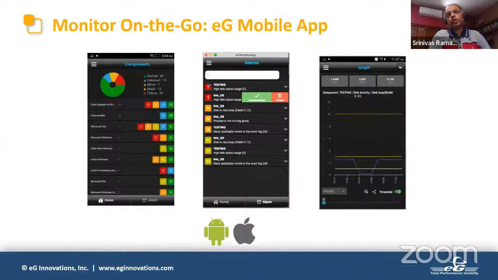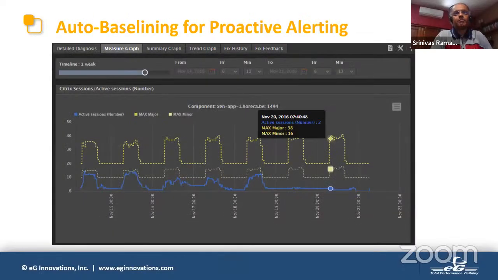We also have a mobile app. So if you're not next to your computer, you can use your smartphone to look at the dashboards, to acknowledge alerts, to delete alerts. All of those you can do from our mobile app as well.